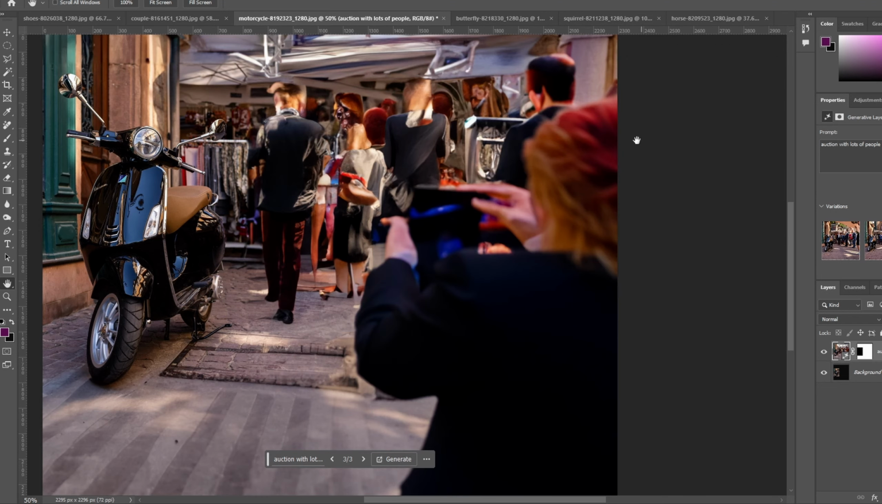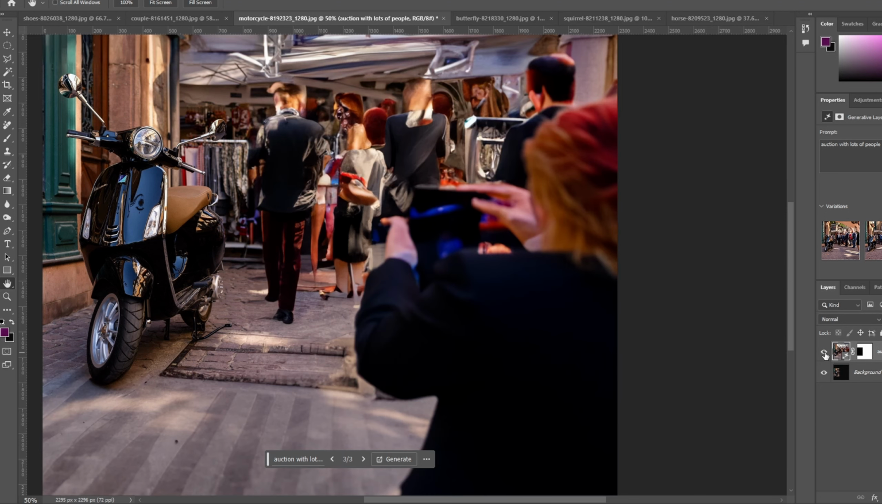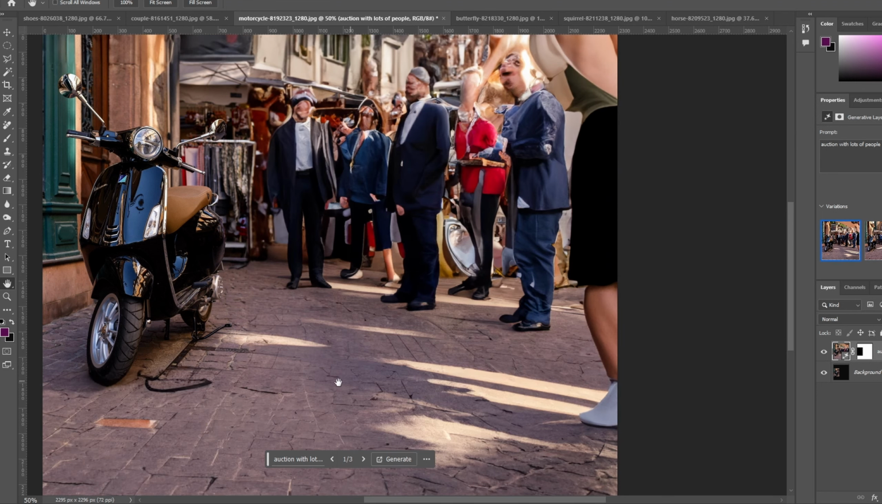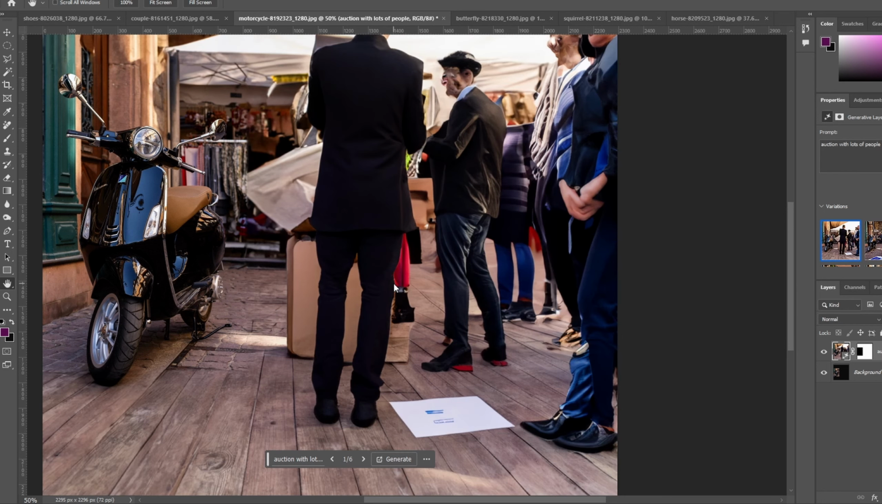Now, I want to show you something with people, which I didn't like. You can see the problem here. The original image was an auction, and I expanded it with the prompt "auction with lots of people." I got results, as you can see, and the faces look pretty terrible. Let me just generate again so you can actually see. Again, you can generate on the same layer. I've taken the original one, of course, into account. So here's another one.